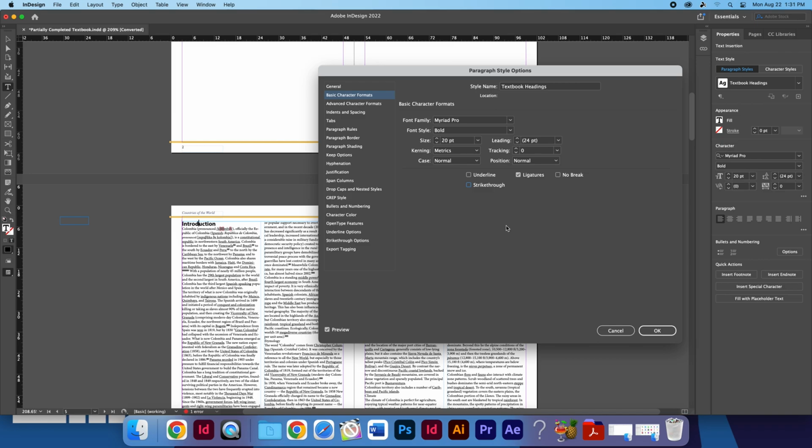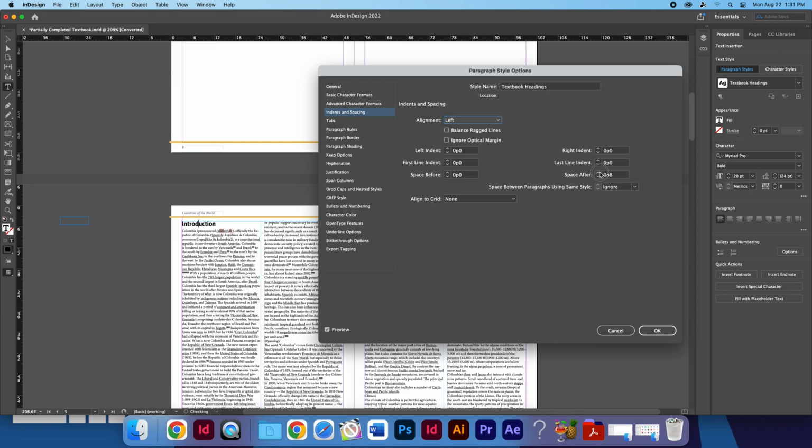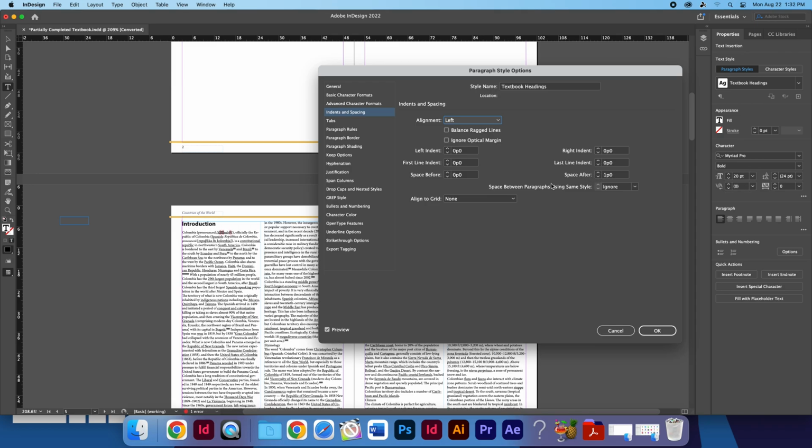The next important settings I'll go over are under the Indents and Spacing section. You can specify your alignment here, along with a lot of different indentation options. You can even designate how much space will be before and after the paragraph, or align it to a baseline grid if you've implemented one in your document.